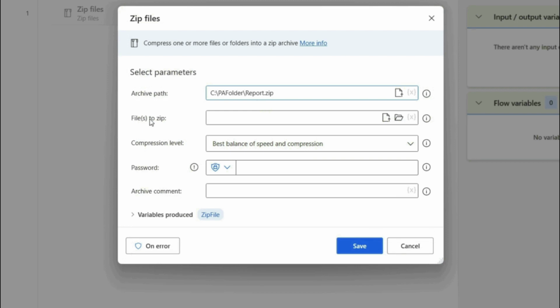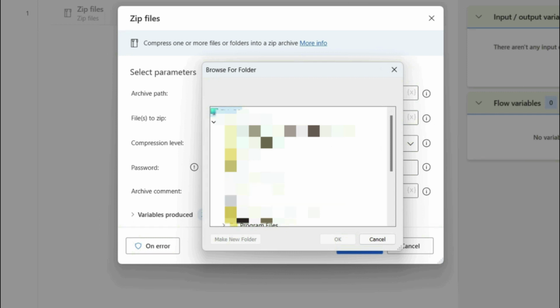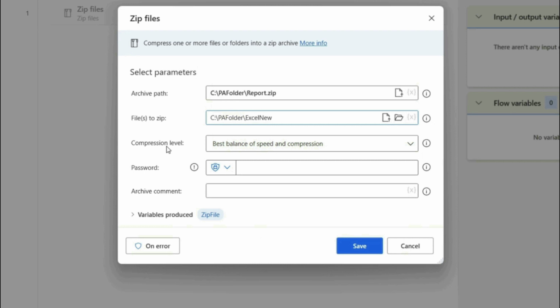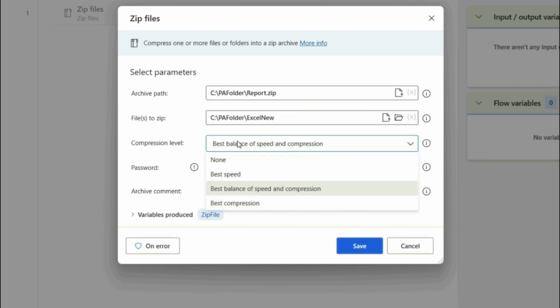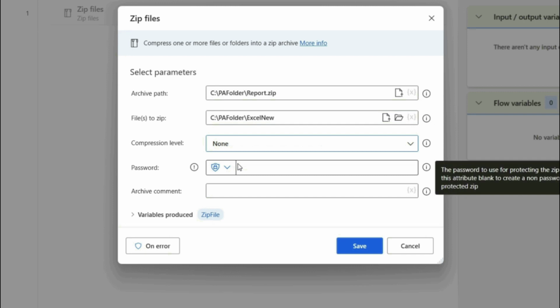Second parameter is files to zip. Here we can either choose file or a folder to zip. So let's select the folder here. Then third parameter is compression level. It gives us four options. First is none. Second, best speed. Third, best balance of speed and compression. And fourth, best compression. So if we go with none, it will not affect the way this compression happens.